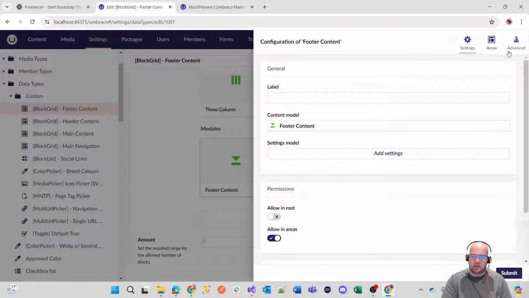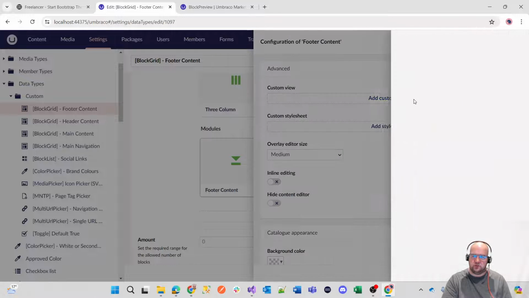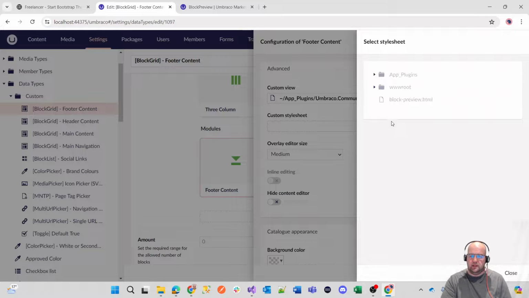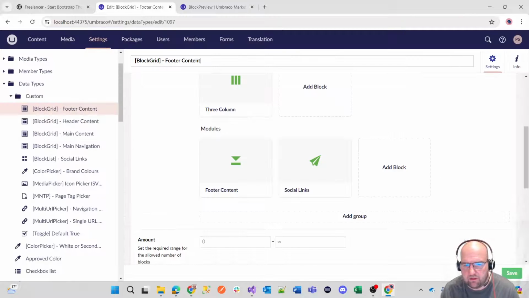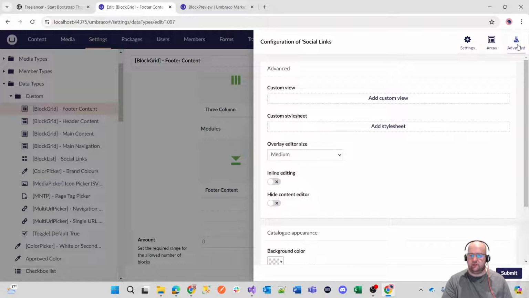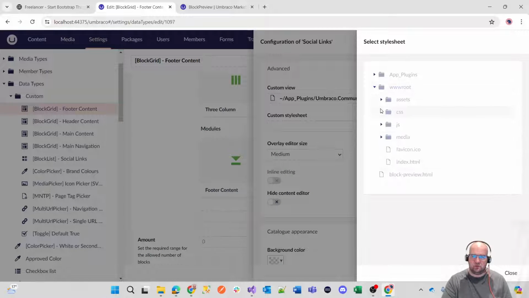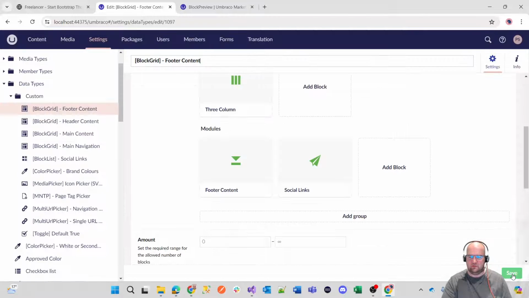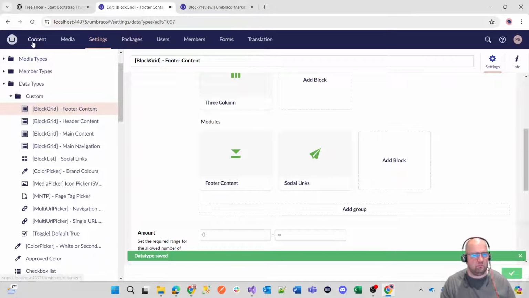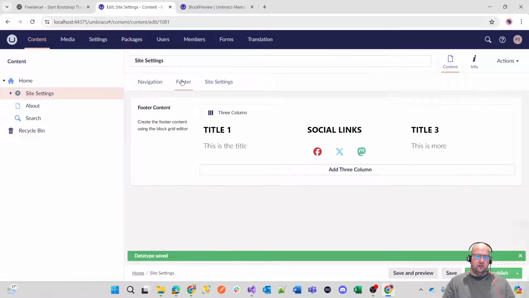So we can go into that, and we can click on advanced, and we can choose the block preview file, and then we can choose the CSS file in the CSS folder of wwwroot, submit that, and then the social links as well. I'll just double check, but I think, yeah, they are using that. So add custom view, block preview, add style sheet, wwwroot CSS folder styles file, save that. So let's go into here, click on the footer, and now we also have the preview for the footer.